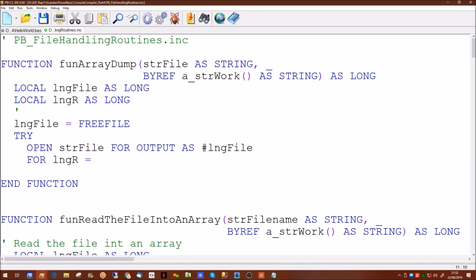Now, the for next loop will take the first element of the array to the last element of the array. What we haven't covered yet is that when you dimension an array in many versions of BASIC, it uses a 0 element, so it starts the first element of the array as 0. You can dimension arrays so that they start at 1, but we're going to start at 0.